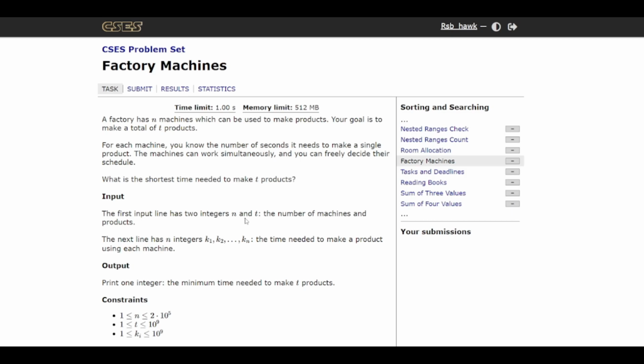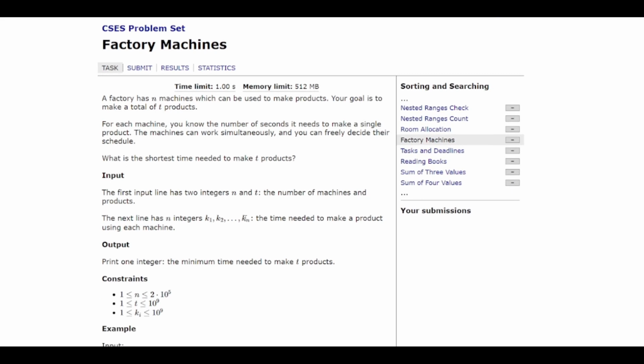We have a factory which has n machines installed in it, which can be used to make products, and our goal is to make a total of t products. So t is given in the problem statement, the number of products which I want to make. Now for each machine, we know the number of seconds it takes to make a single product. The machines can work simultaneously.